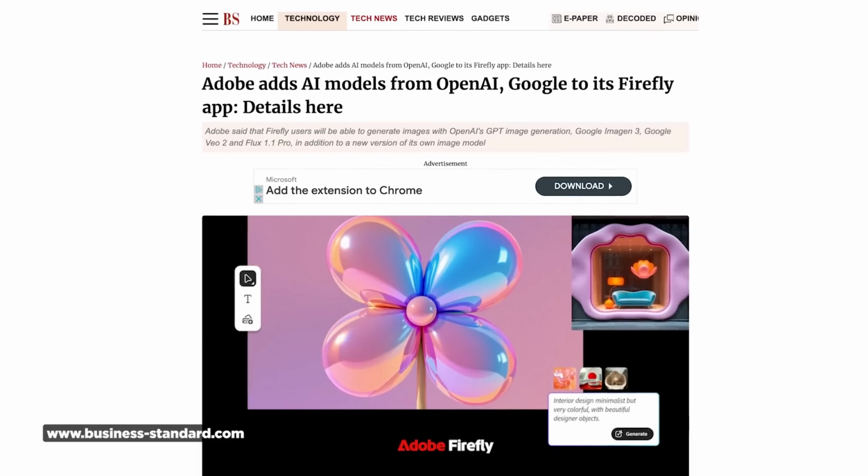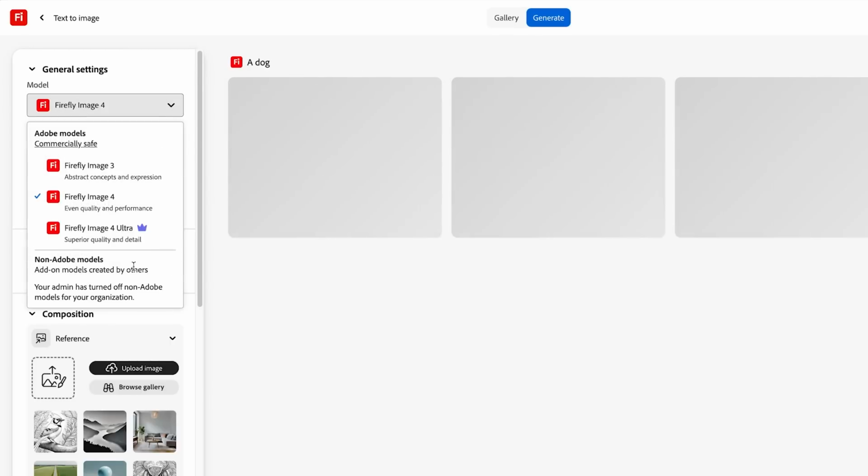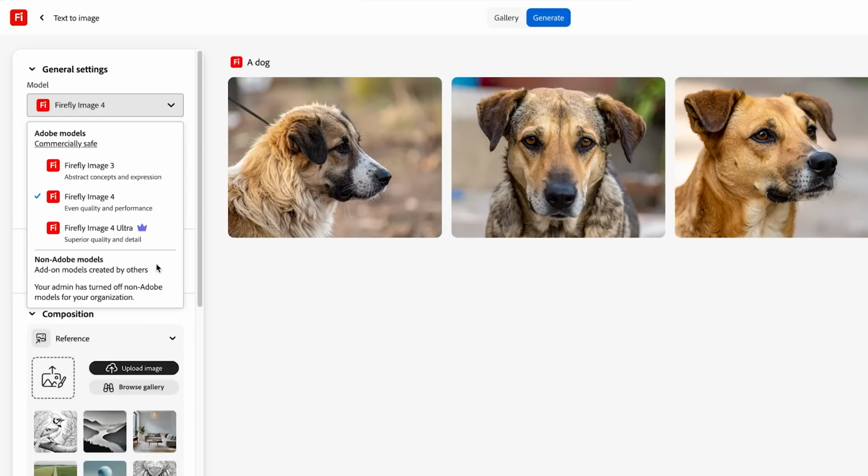Surprisingly, Adobe is also adding OpenAI and Google models to Firefly. If you check the settings, you'll now see non-Adobe models as an option. Maybe Adobe heard customers asking for better quality despite commercial safety concerns. So just remember, if you're not using Adobe's models, the others weren't trained solely on licensed content, which could be an issue for client work. Many brands still have strict policies against this.